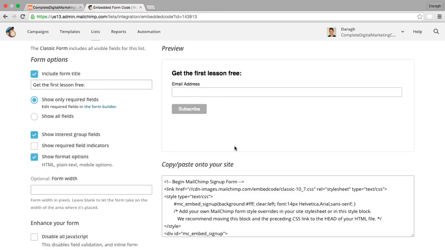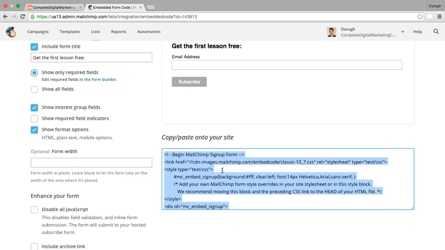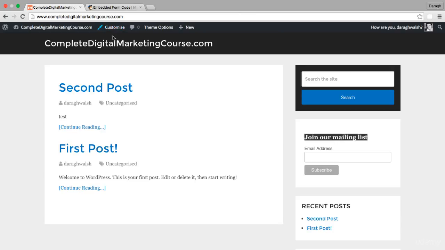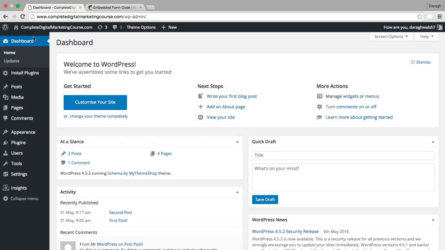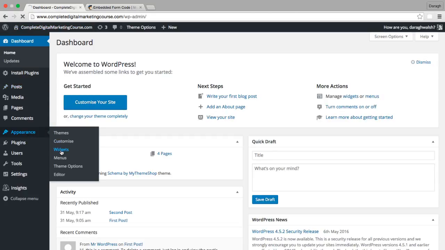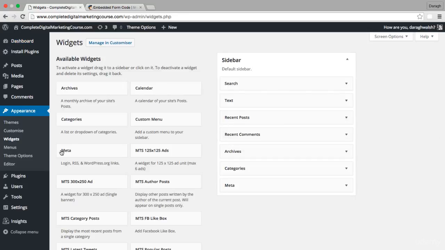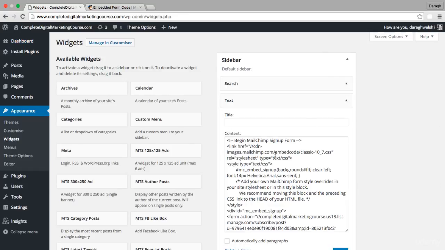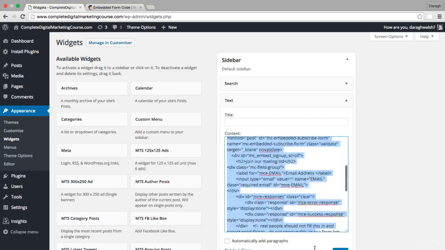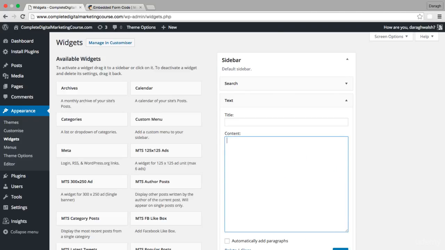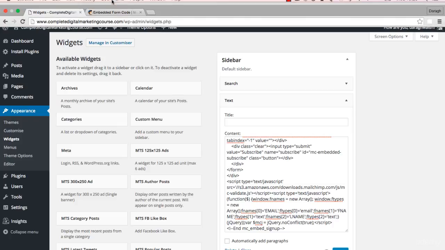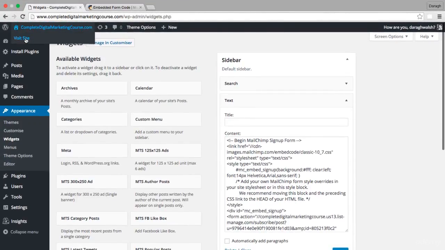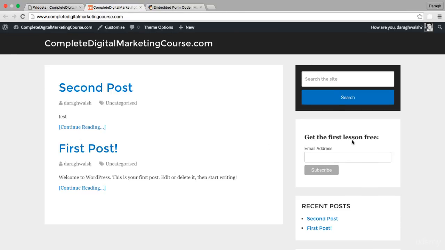So that's the first thing that you want to do, is actually update the text that is in your widget. So let me just do this quickly. If you don't remember how to do it yet, come to appearance and to widgets, and we can just simply remove all of this code and paste in the new code. And now if I come and visit my site, yeah, I have got the first lesson free.